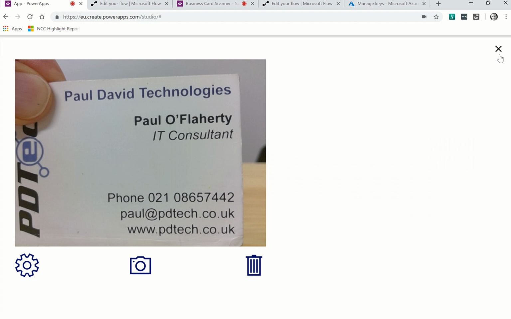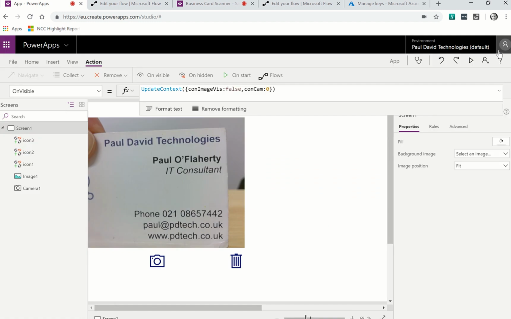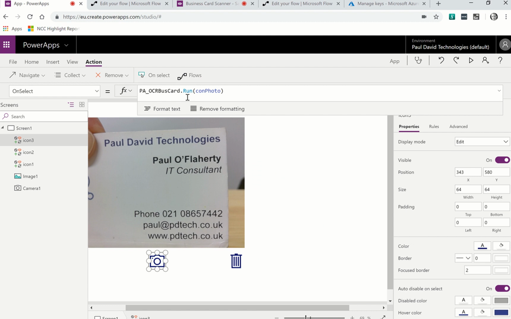So I need to do something here now, which is remove and re-add this flow step. When I put this flow step in, the time when I added the flow, the PR_OCR business card flow, all it did was accept the information. It didn't send any information back to PowerApps.